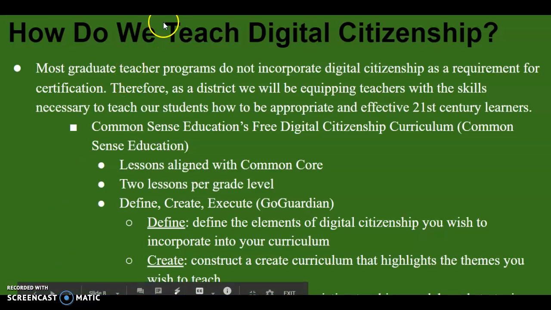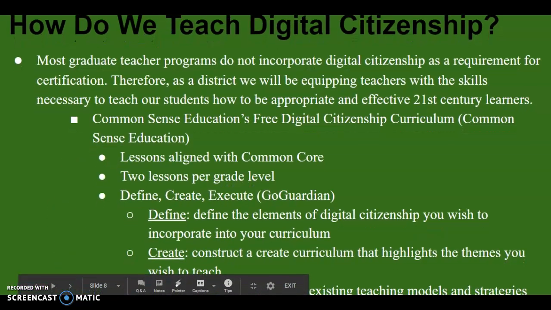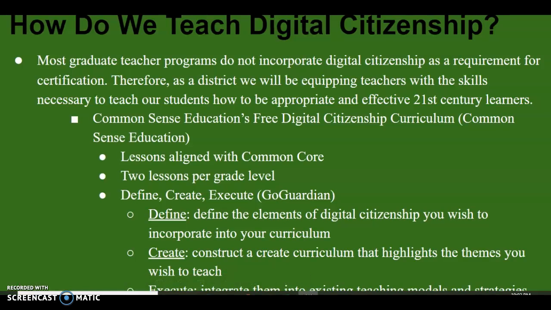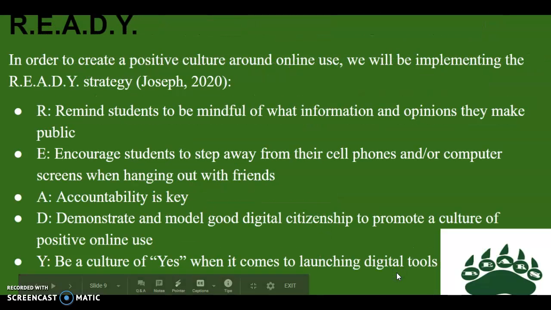So define, we're talking about the elements of digital citizenship you wish to incorporate into your curriculum. Create, construct a curriculum that highlights the themes you wish to teach. And then the last one, execute. So implementing this within the strategies that we already use in our classroom.